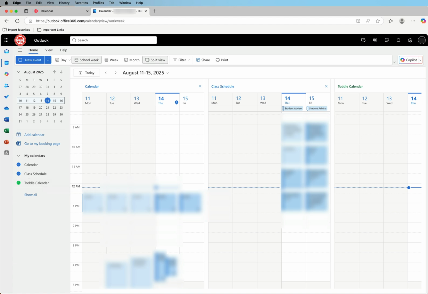So that's actually it for this screencast. I just wanted to make sure you can log into Toddle and that you connect your OneDrive and SharePoint files and folders to Toddle, and that you connect your Toddle calendar to your Outlook calendar. So that's it for this screencast. Thank you for watching.